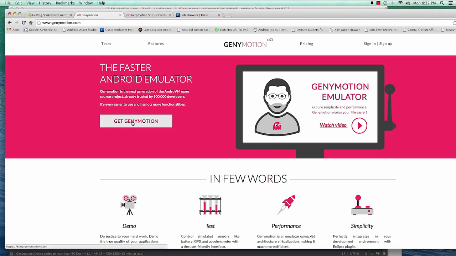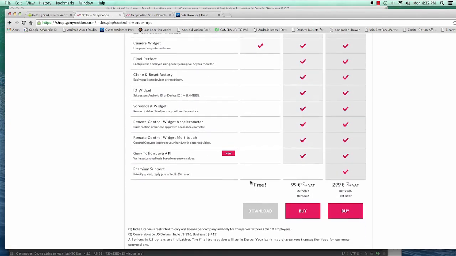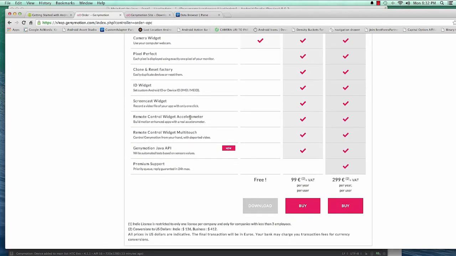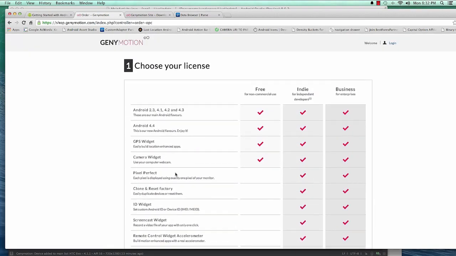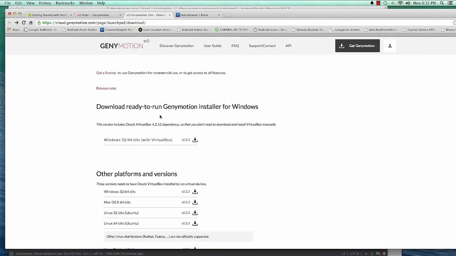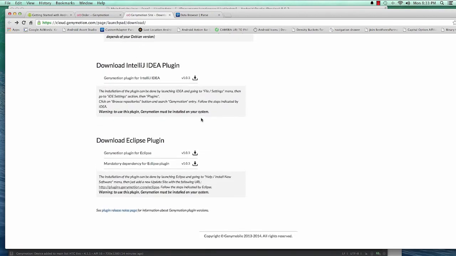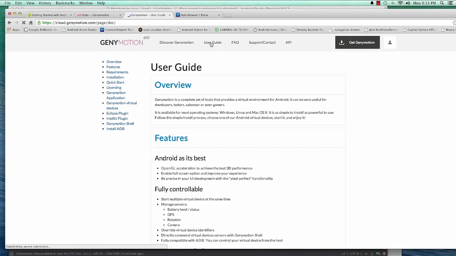So just go get Genymotion, visit genymotion.com, and you'll be able to get access. The free license is pretty much what you need to start with, unless you want to get the premium feature, it's up to you. So I have the free version, and they have really good documentation once you download, here at the documentation section. Yeah, they have a user guide here.